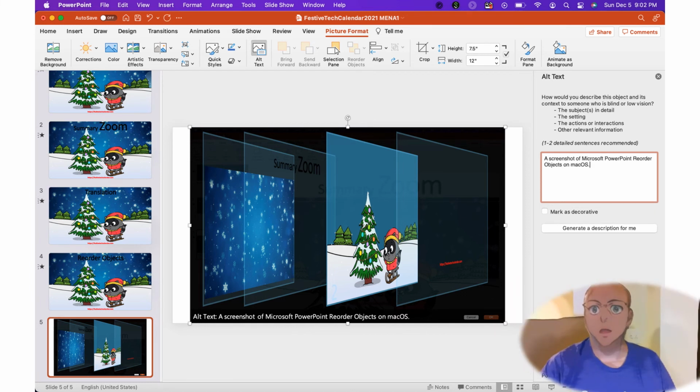So here I've edited the alt text to say it's a screenshot of Microsoft PowerPoint Reorder Objects on Mac OS. The visualization under the range of Reorder Objects is what this screen is depicting. And I can save that so that anybody with low vision or that needs that alt text read and verbalized to them in an auditory way can get that information from this slide. Pretty neat.